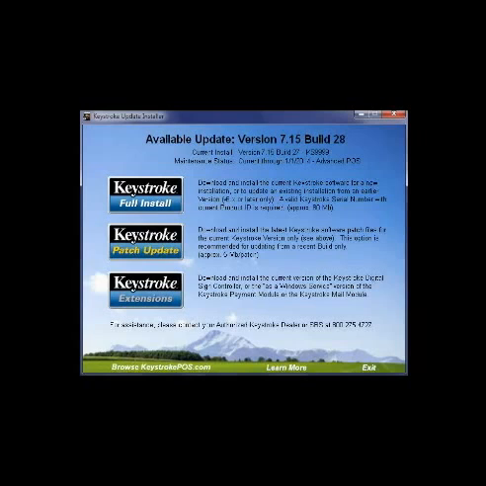If you're on version 7.15 or above, it'll tell you your maintenance status, when your current expiration date is. In this case, it's current through January 1st of 2014. And it tells me that I have Advanced POS. Otherwise, you would see Keystroke POS there. Also on that line, it tells me the version I currently have installed. For this demonstration, I purposely installed build 27 so I could update to build 28.